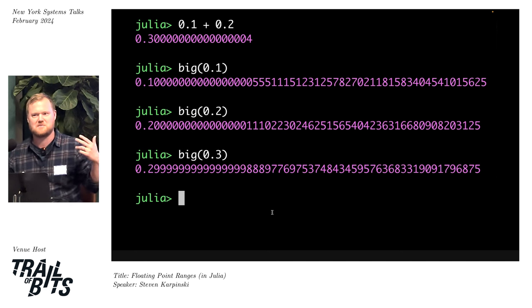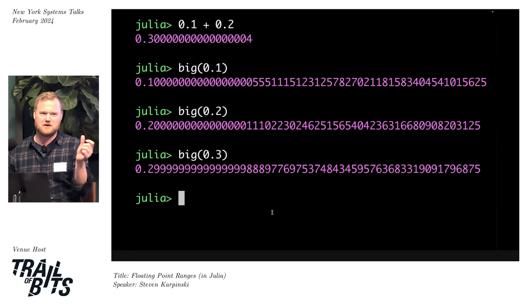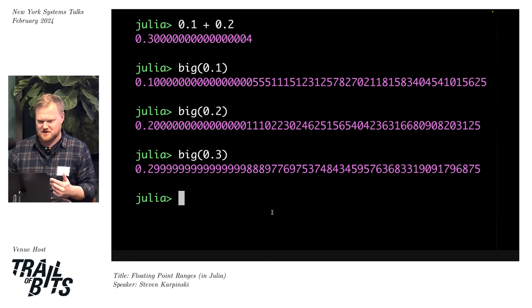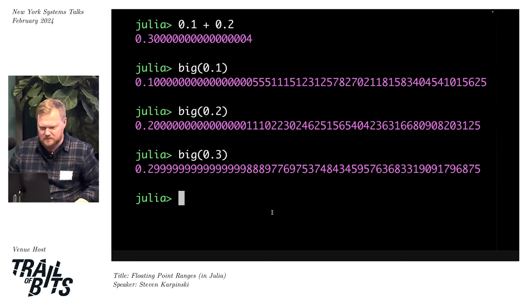So here's the problem. This is the crux. 0.1 is a little bit bigger than 1/10. 0.2 is a little bit bigger than 2/10. And then 0.3 is a little bit smaller than 3/10. So you can't add two things that are a little bit too big and get something that's a little too small. So what you end up with is the next representable float after 0.3. All right, so can we try some other things?